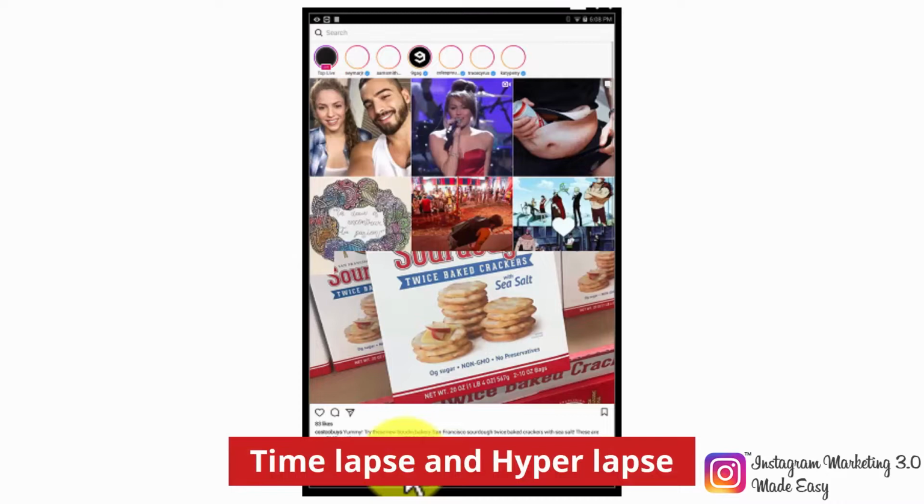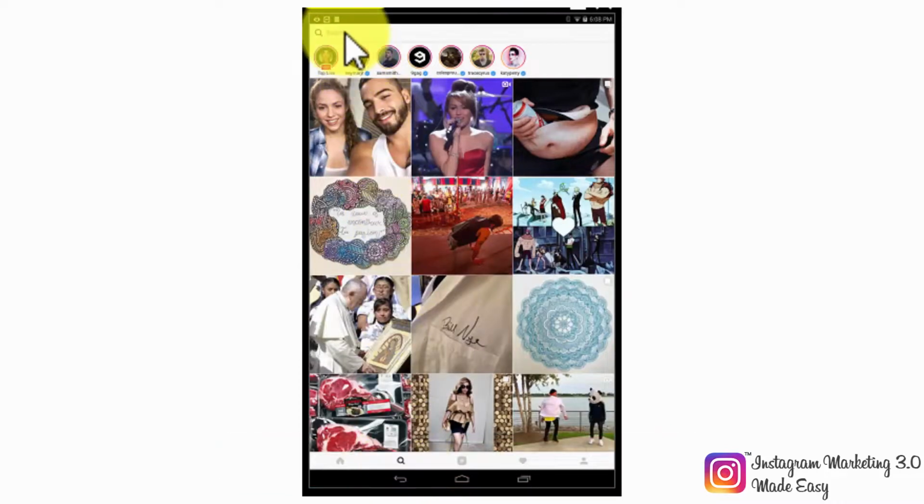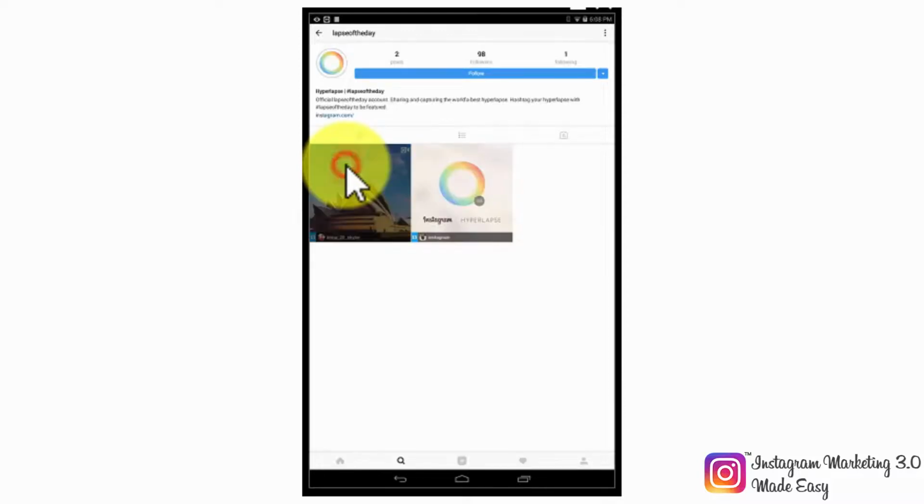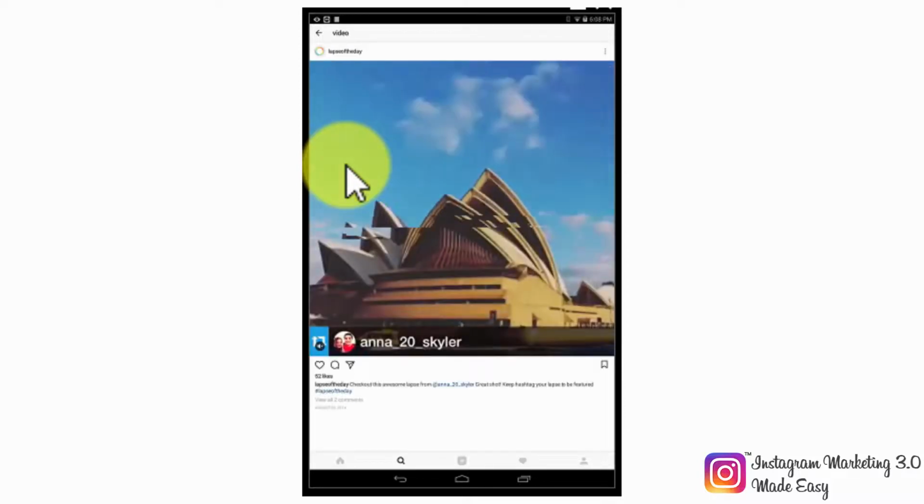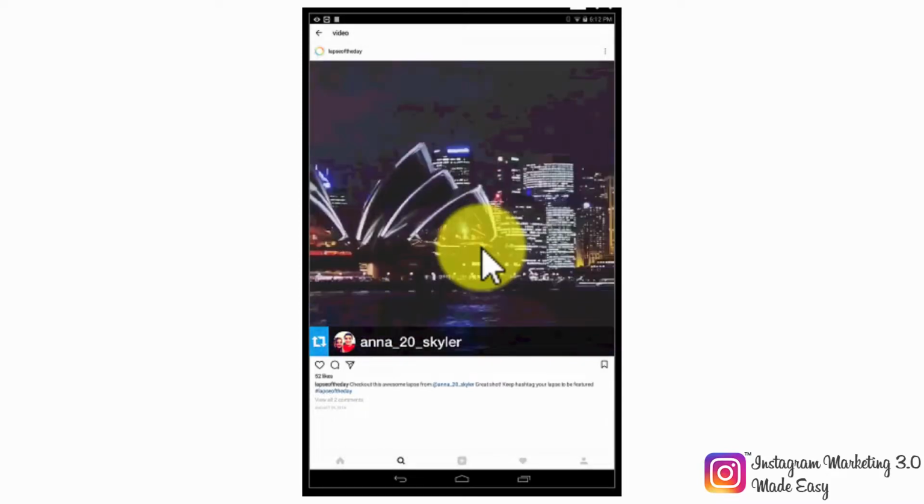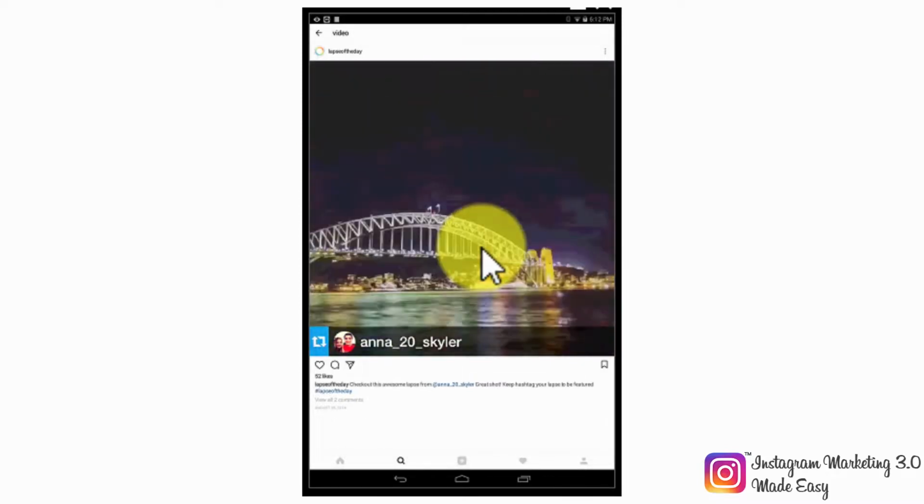Time-lapse and hyperlapse. Time-lapse videos are those videos that show a long, single scene shortened by speeding up the video. This is an example of a time-lapse video. Then we have hyperlapse videos, which are faster than time-lapses and can cover much more information.